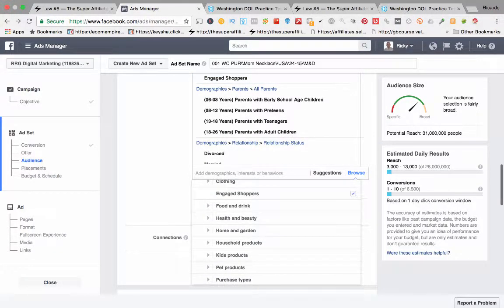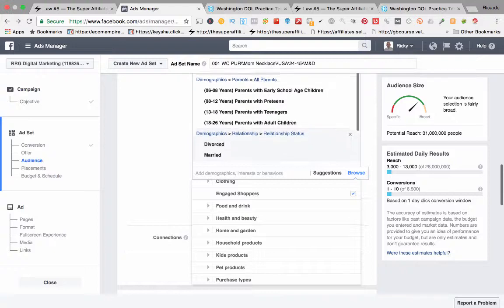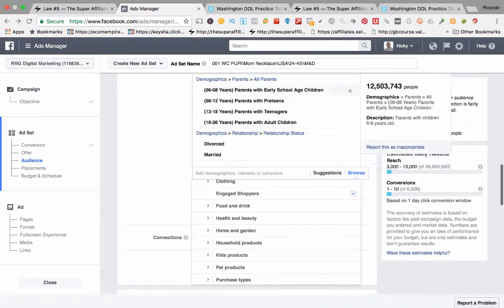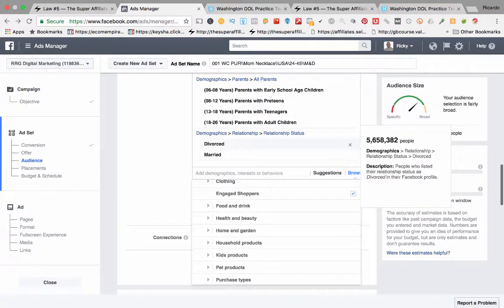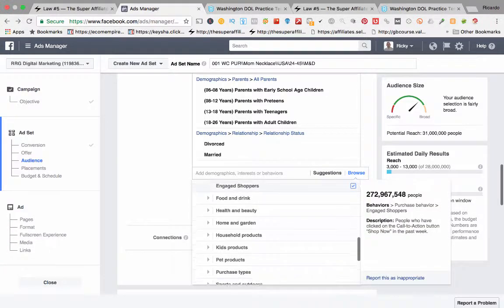People that buy stuff. You see how it went down? I don't remember what the number was before, but it's 31 million. Maybe it went up, but I'm going to lower that later. Don't worry about it for now. Just keep adding stuff, and we're going to switch all this. I have a strategy to show you how to get even smaller.